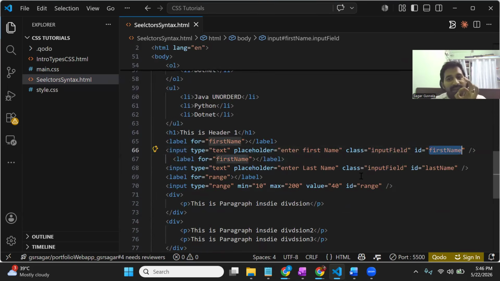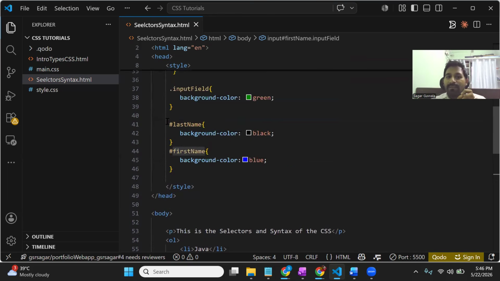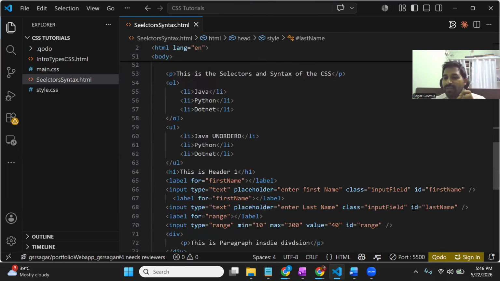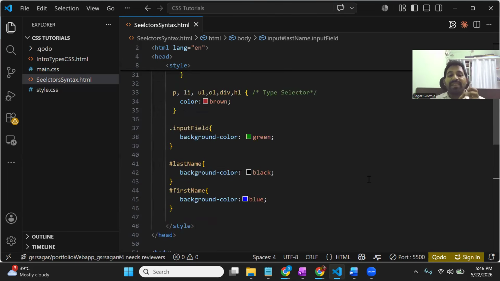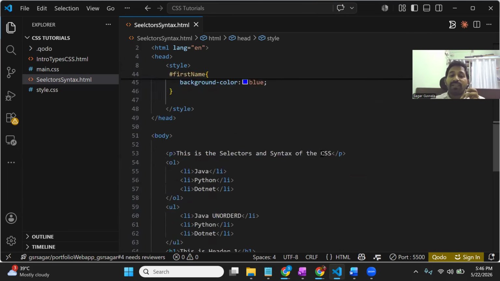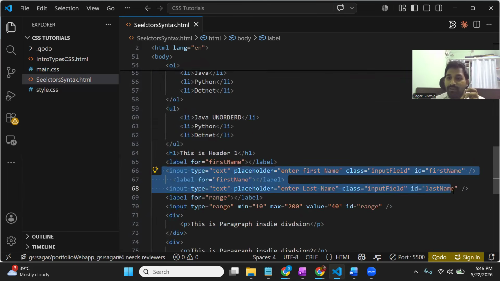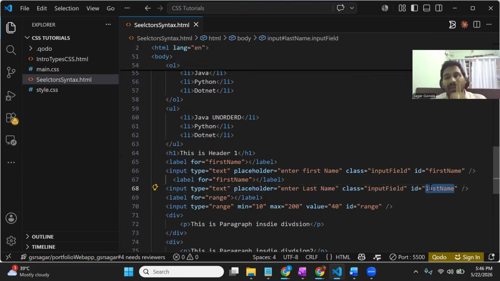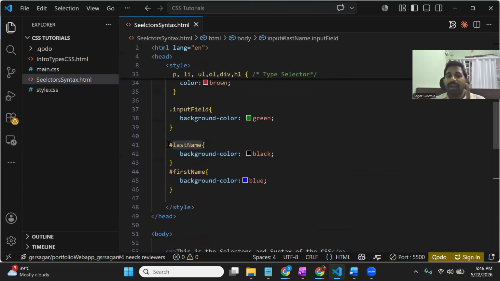Again, the next ID will come. I applied the ID for last name. Now last name became black. It means the input field class applies to both. The class I selected through CSS is applied green. But why is it applied again by last name? Because ID will become priority. You got my point? ID will be given priority. Again, in the same way, both are in green color.